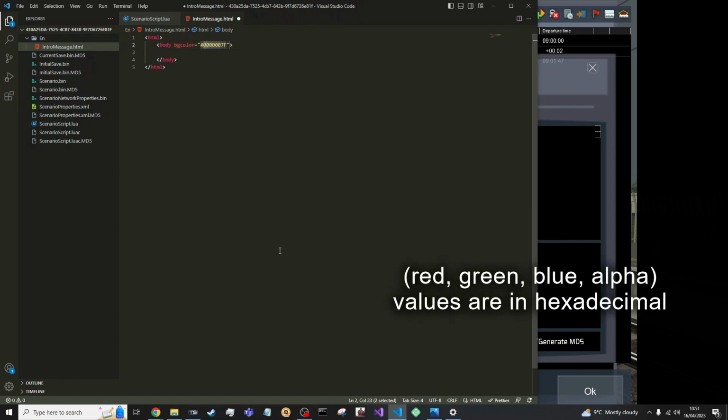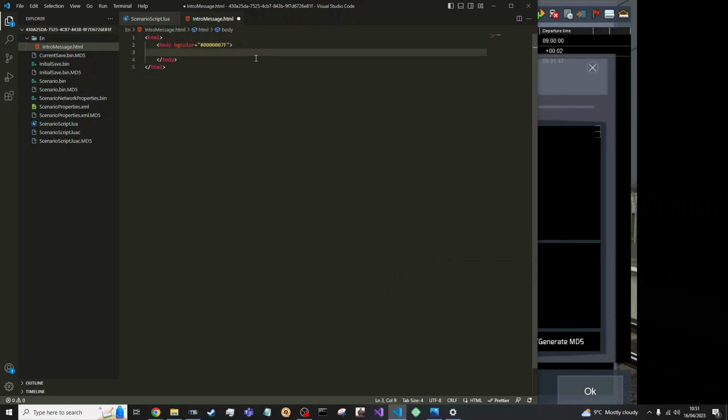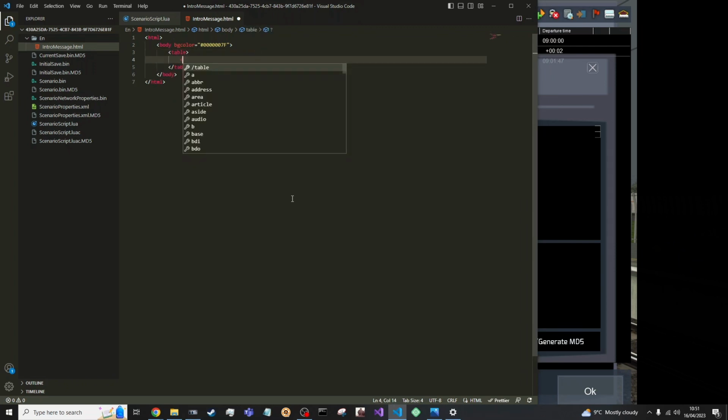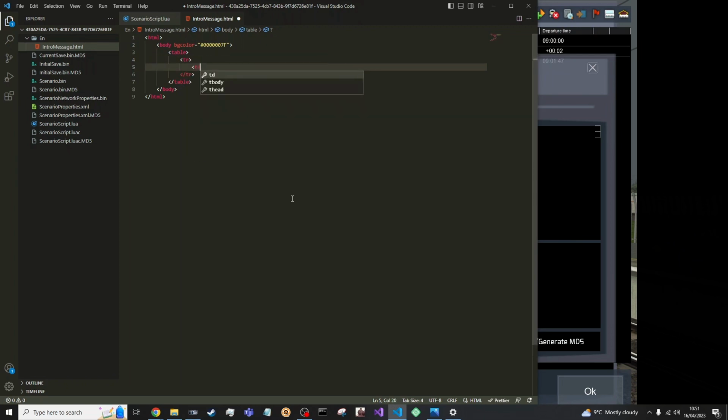So for those who don't know, this is an RGBA value. So the 00 is R, the next pair of zeros is G, then the last pair of zeros is B, so red, green, blue, and then 7F is the alpha channel. So this controls how transparent or opaque the background color is. So instead of that, we need a table because this is HTML4. Instead of that, we need a table row, then table data, then an image tag in HTML.